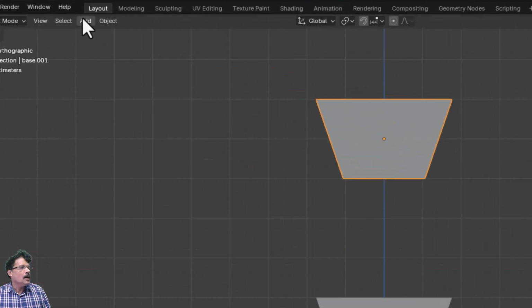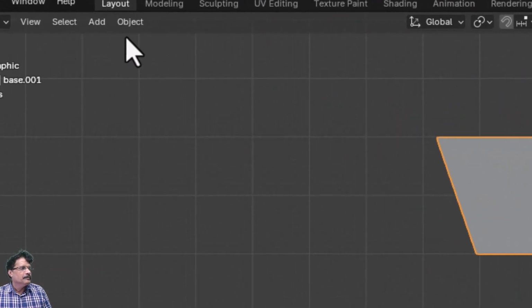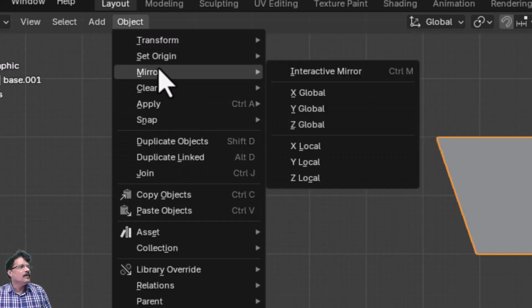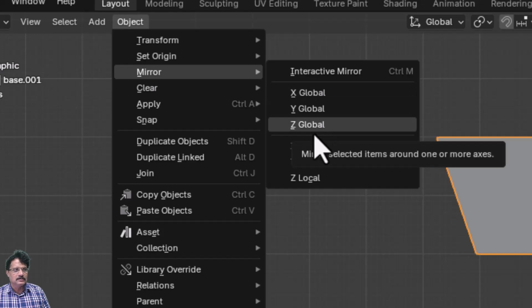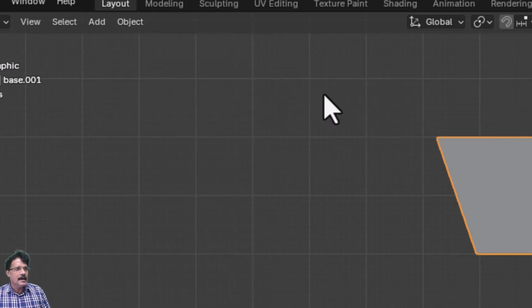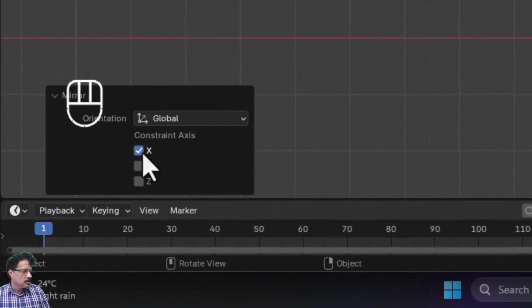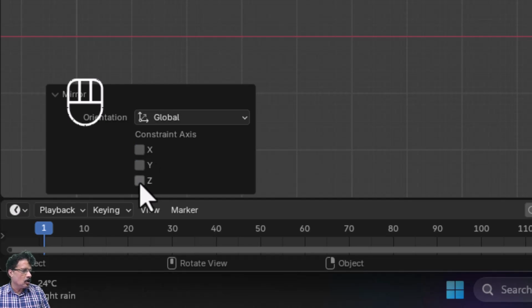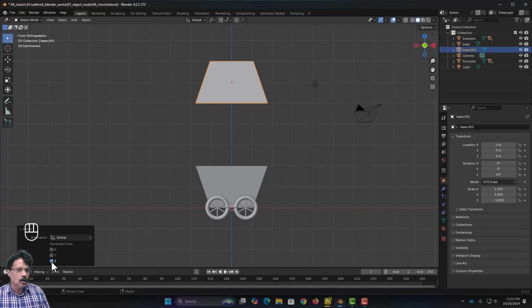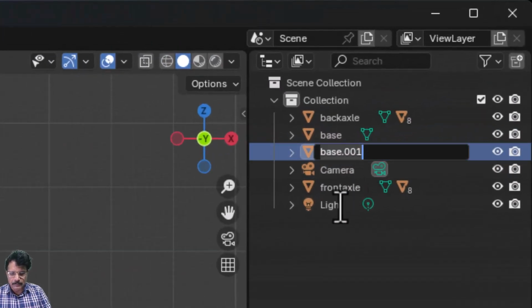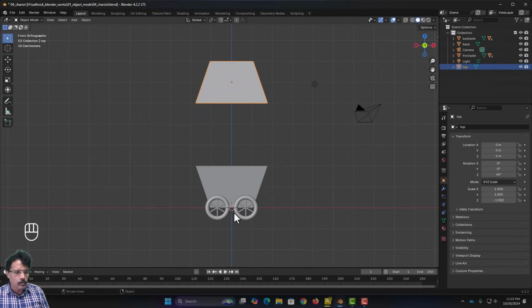If you come into the object menu, inside it there is an option called mirror, and you have different axes here, global and local. I will select X global, but X is not the axis along which I have to reverse it. I have to reverse it along the Z axis. So when I reverse it along the Z axis, see here you have this reversed. And now I will come over here and name this top. I have my cursor here.